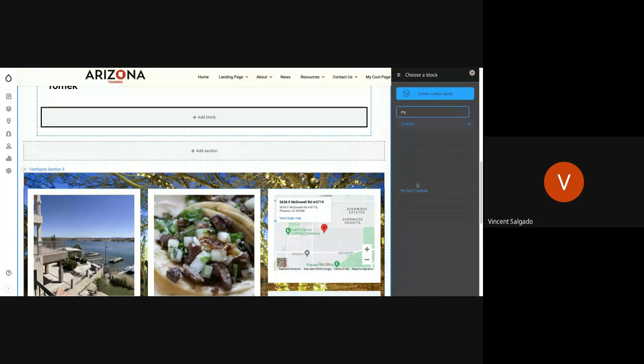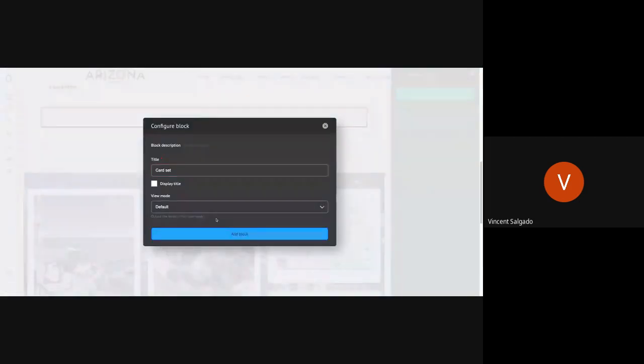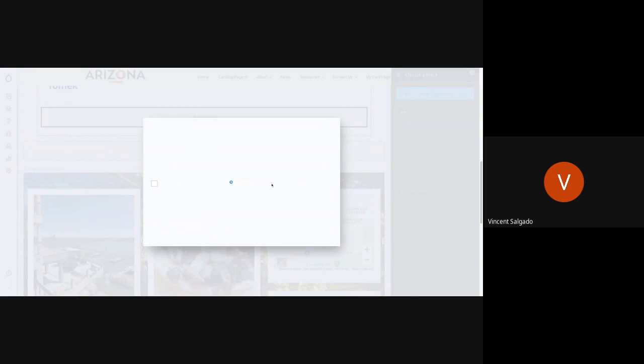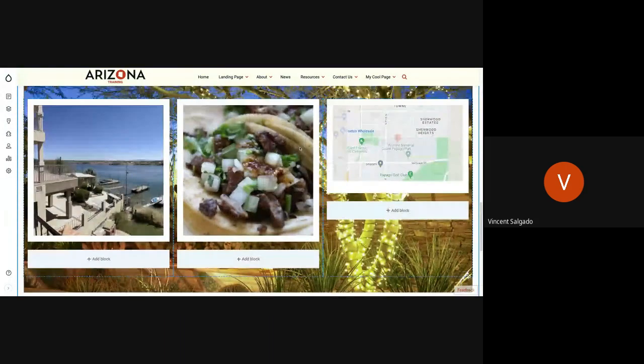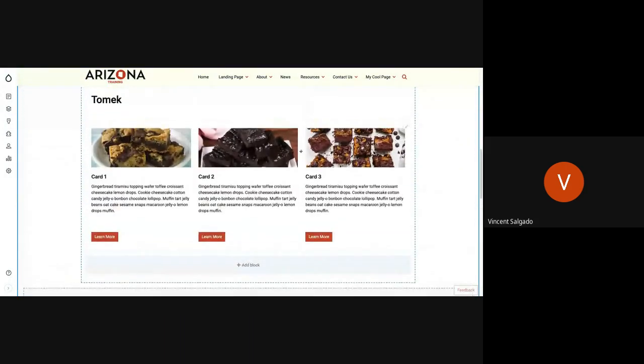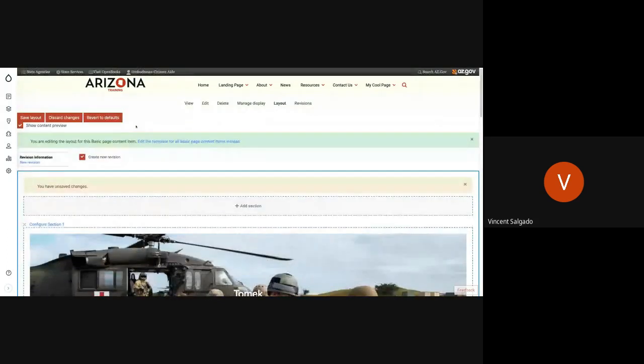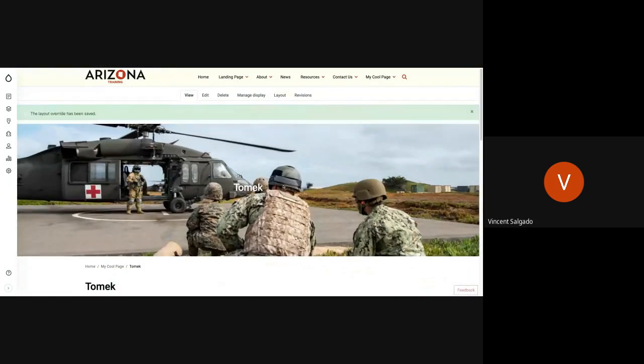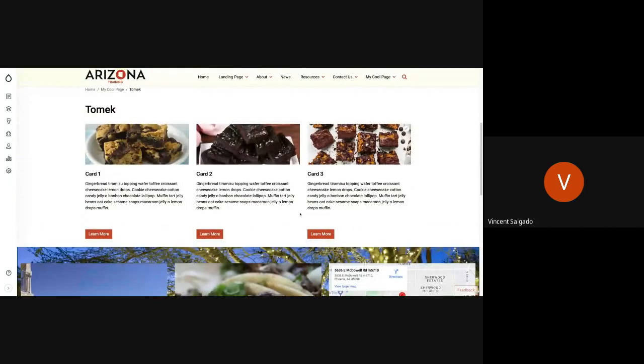My cool card set. Add it in there. And then, of course, I'm going to go here and save this. And then one last thing I want to show you guys. So it's simple enough to add in that piece of information, this visual card set that I could use, have it on multiple pages.